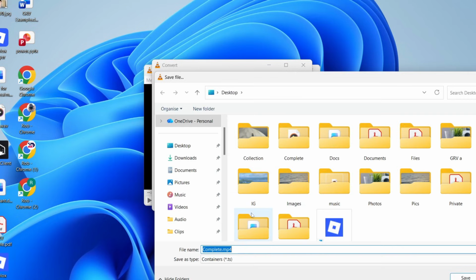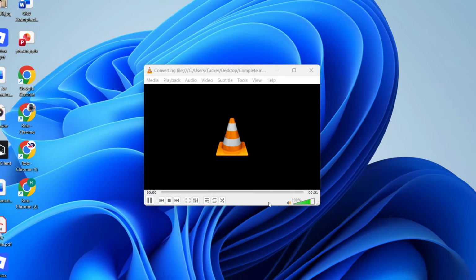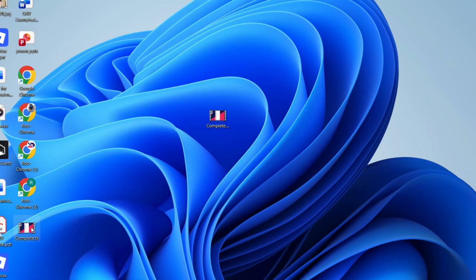Press Browse in the bottom right, and what's super key is you then change the file name to the new ending, which should match the container, which is .ts in this case, and press Save and press Start. Now wait. So that's it. We've now converted it for free.